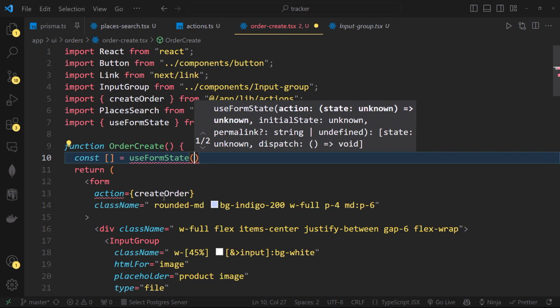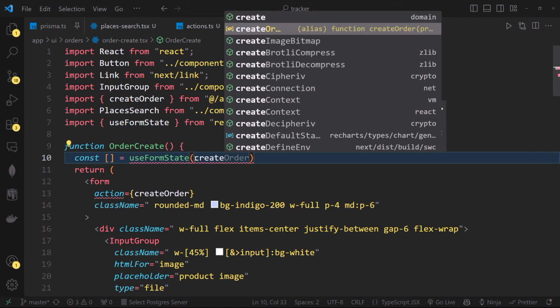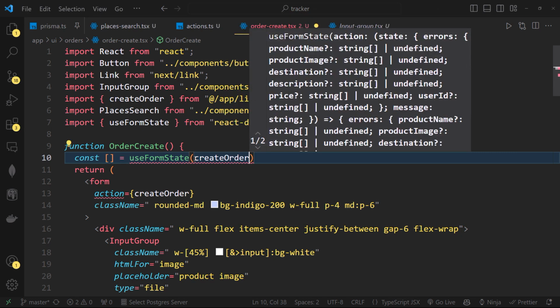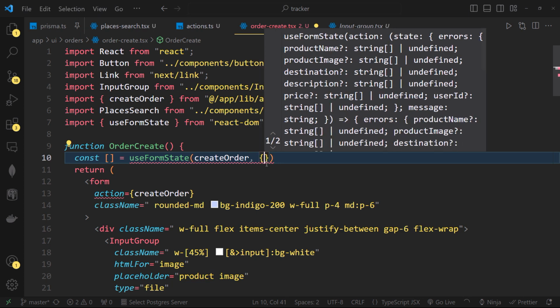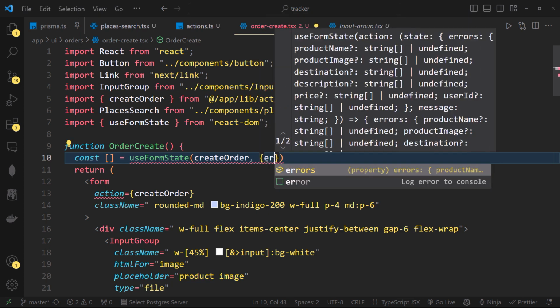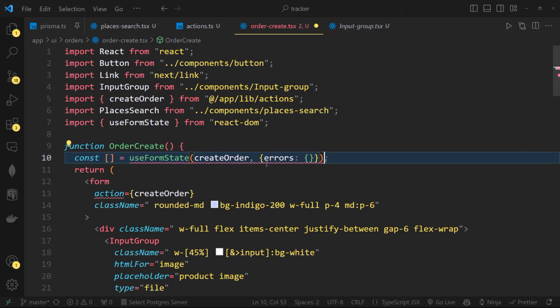So the action here is our create order. We're going to pass our create order here. Now for our initial state, we can pass anything here. What I'll pass as the initial state is our errors. Remember, errors is an empty object like this. It also expects our message, which I'm just going to set to null.